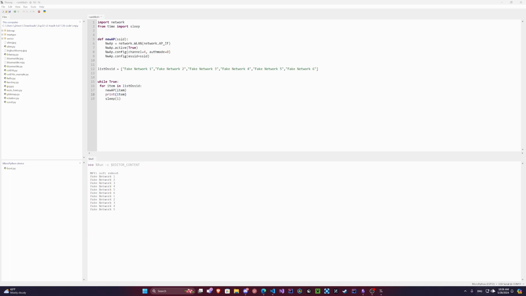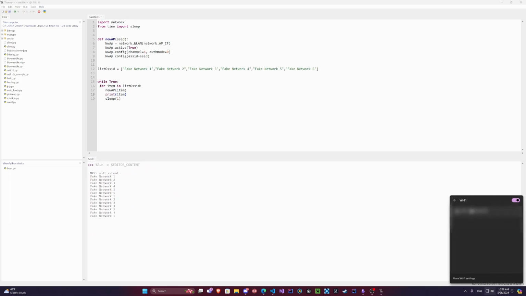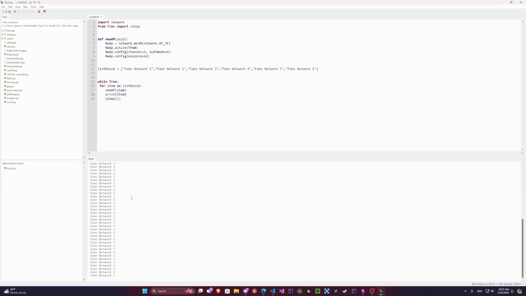Now if you go here to your computer, click here, and press on the available Wi-Fi, we can see here we've got fake network 1. The whole idea is to trick people into connecting to that network. Of course, you could take this code and do all sorts of other things. You can make it into a honeypot or whatever. But this is just a basic example of how you can do this.